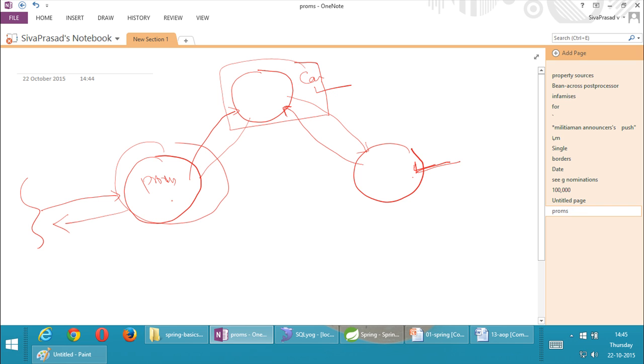Proxy is an object which behaves as if it is the original object. So if on this object there are say 10 methods, on the proxy also there should be the same 10 methods. That means mostly both the proxy class and the original class will be implementing the same interface. So mostly the proxy will be implementing the same interface as the target. Okay, so I'll tell you how to create your own proxies.